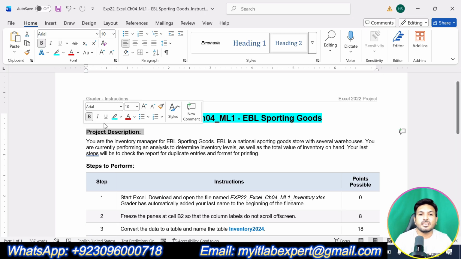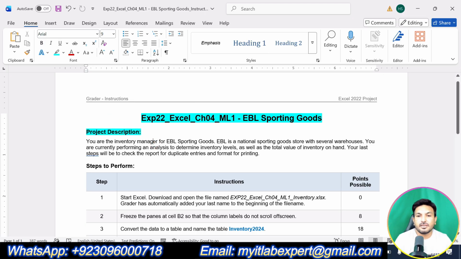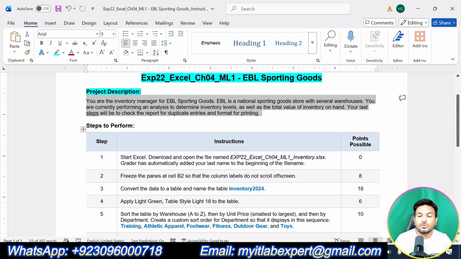At the start of the instructions, we are given the project description. There is nothing to solve in this project description, but I suggest you read it well and get an idea about the assignment. Once you go through it, you will understand this assignment well, and it will be easy for you to solve this assignment on your own.